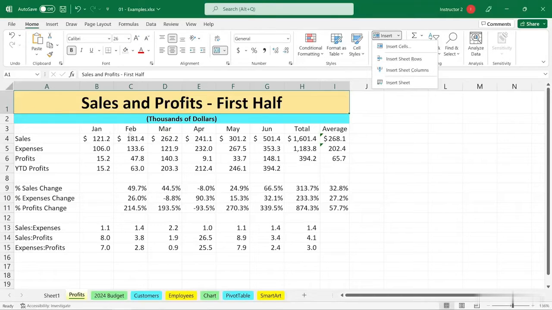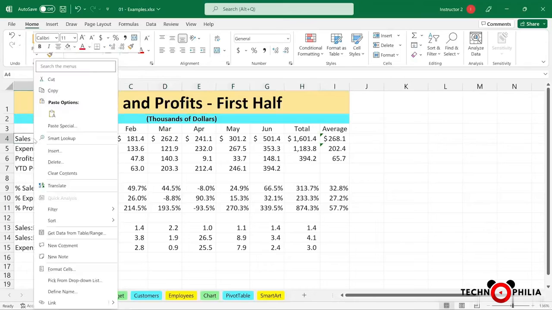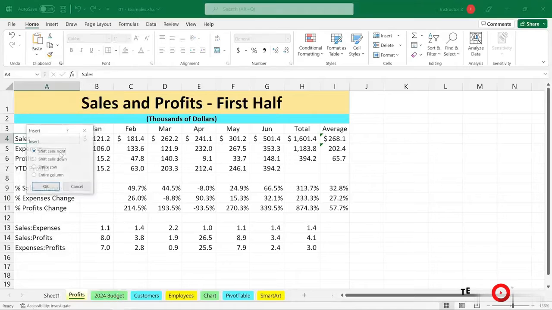When you right-click, you get a shortcut menu, and it's context sensitive. If I right-click on the word Sales, I see some choices here. There's an insert. It could be that. I'm not sure yet. Then it says Shift Cells right, Shift Cells down. Oh, there it is, entire row. I guess that's it.